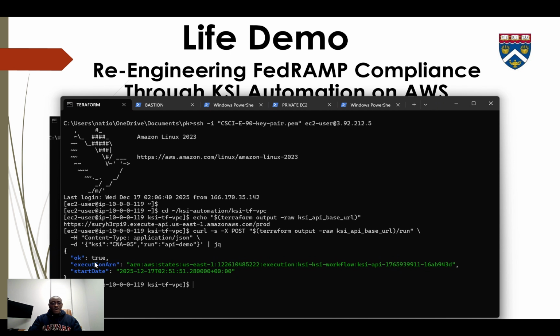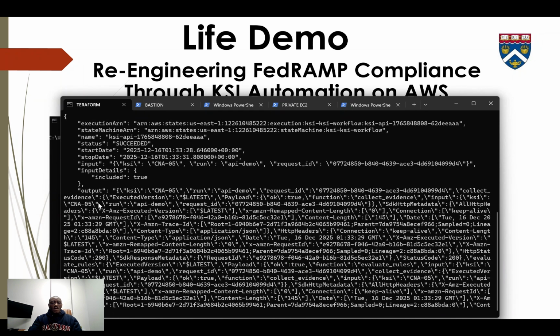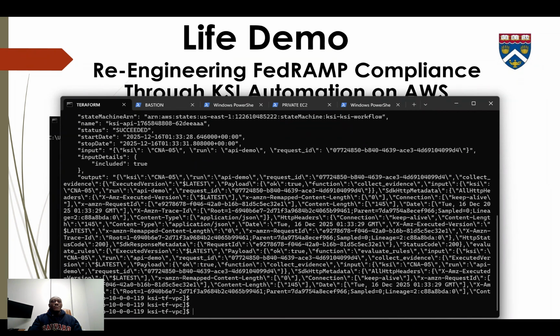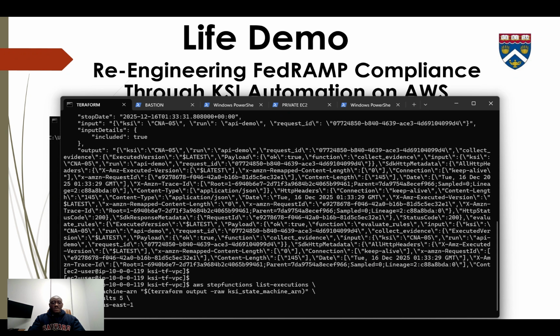So we have OK, and then we have the execution ARN and also the start date. So the next command will be to confirm if the workflow actually produces artifacts. So I'm going to run a Step Functions describe-execution command. Here is the output from that command. I will run the AWS Step Functions list-executions command just to see all the latest executions that are available. So here's the command.